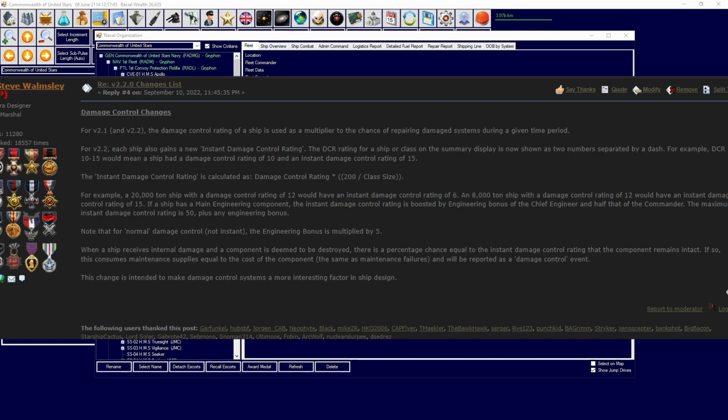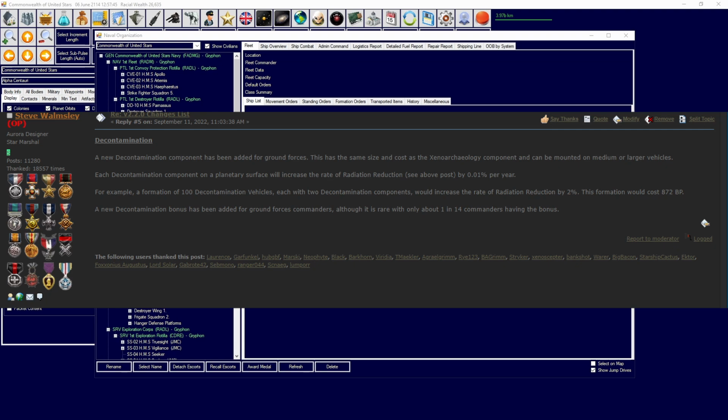The next thing that's been added is a decontamination component to ground forces. This will assist in radiation cleanup, so you can decontaminate worlds that you have nuked into oblivion, and that can be done with vehicles and with decontamination components.